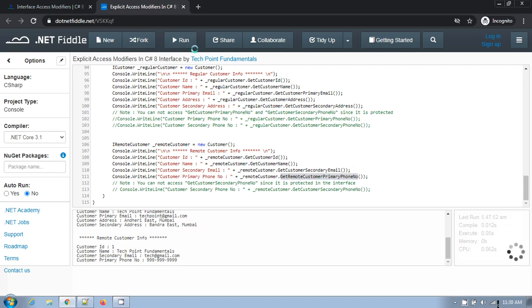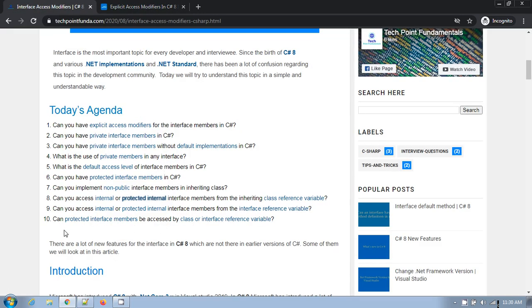If you run the program, you can get all things here, but again you can't access a protected member from any of the reference variables, whether it is the class reference variable or the interface reference variable. Can a protected interface member be accessed by a class or interface reference variable? No, we have seen that in the example right now.